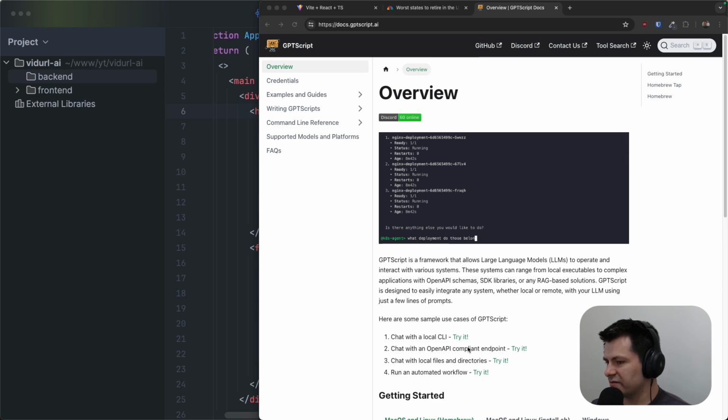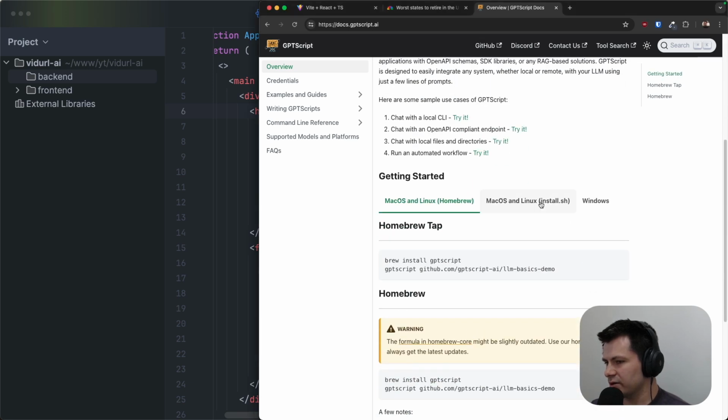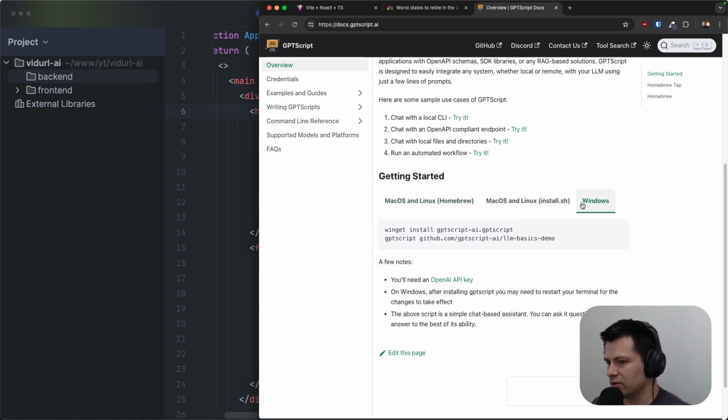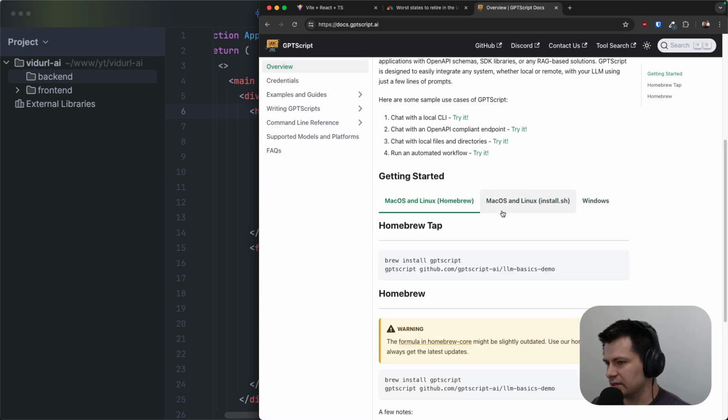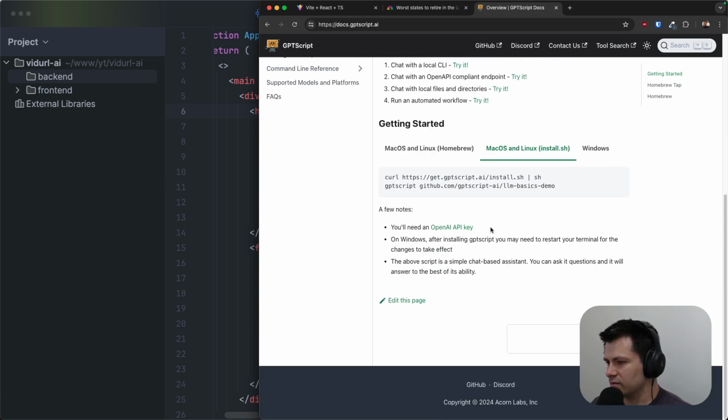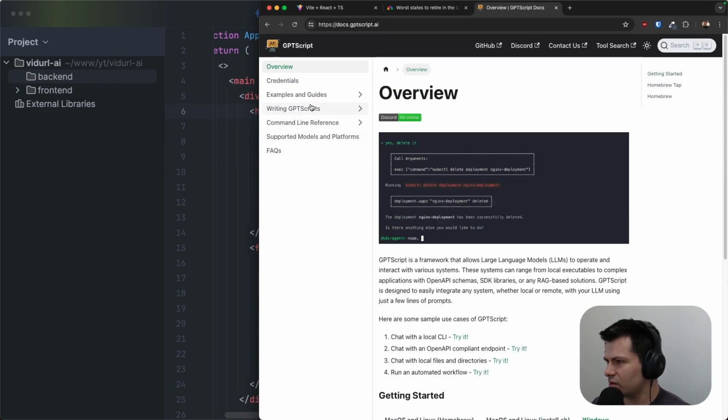So here we have an overview. Here you have how to install it. I actually already installed this to test it out and to see how many awesome things we can do with it. So we have like for Windows, Mac OS or Linux. So you just need to follow those commands to install it.